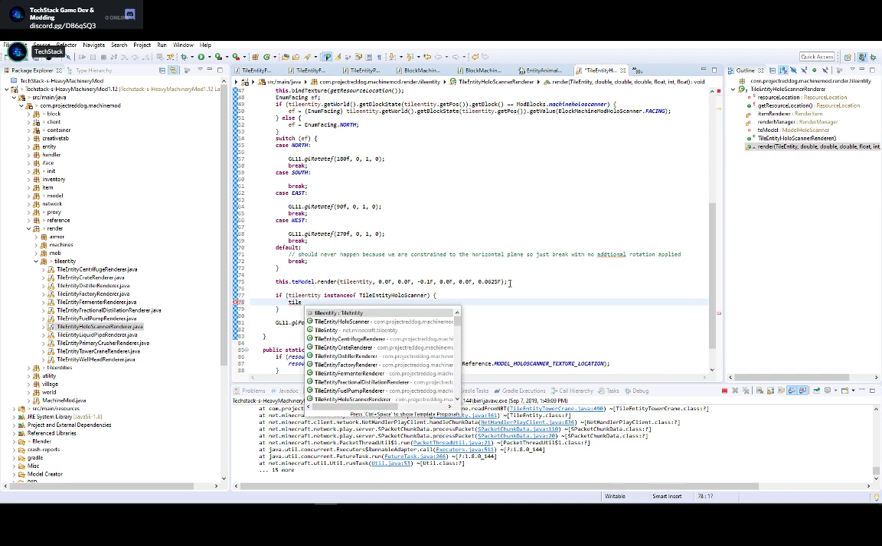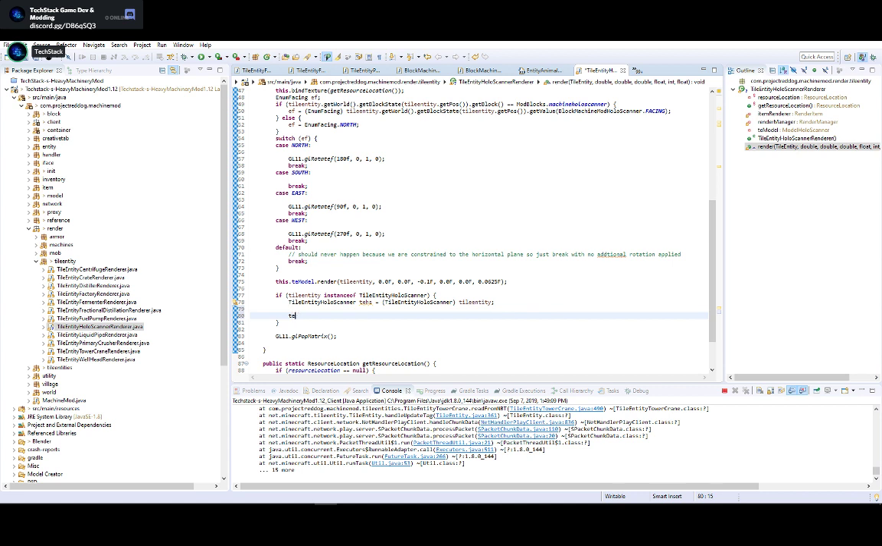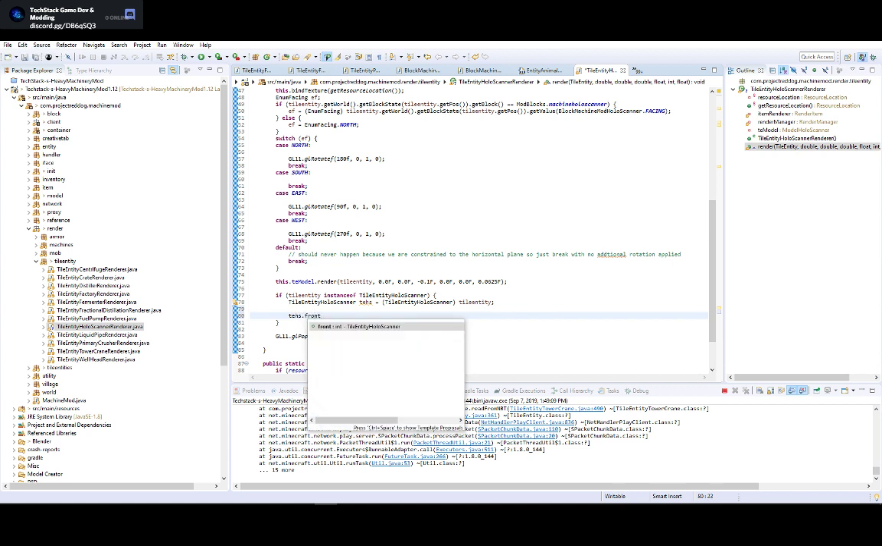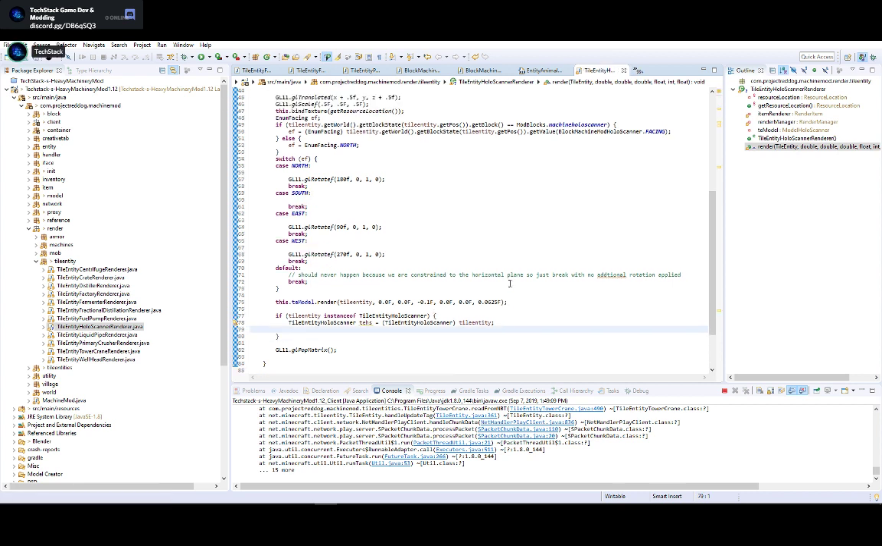TileEntityHoloScannerTile TEHS equals TileEntityHoloScanner. We're just casting the tile entity into that. Okay, now that we've got that, TEHS dot front, right and left. Okay, cool. So we can take the position of this as one coordinate of the axis-aligned bounding box, shifted towards its facing direction.